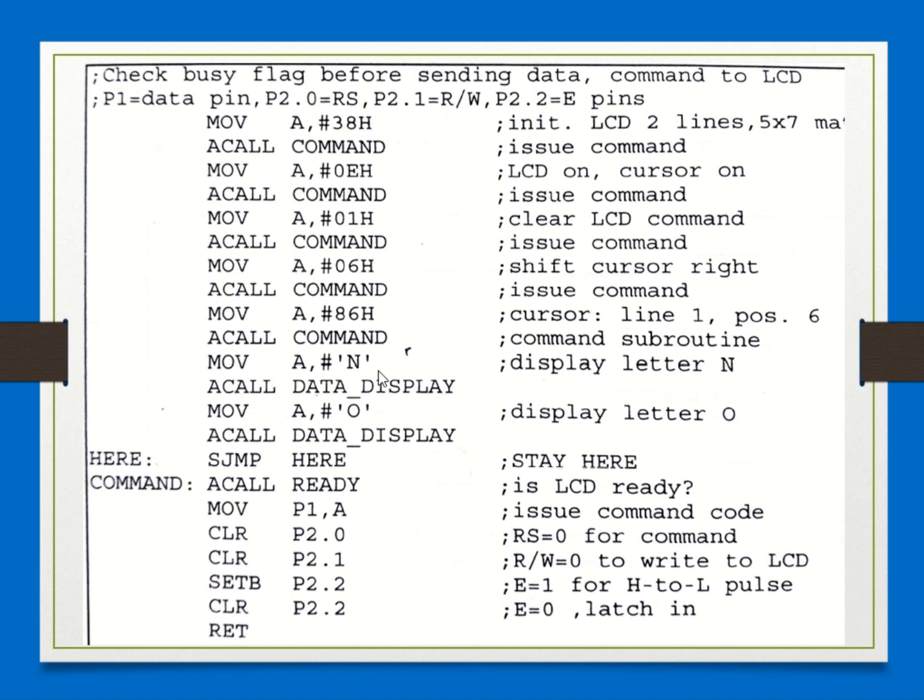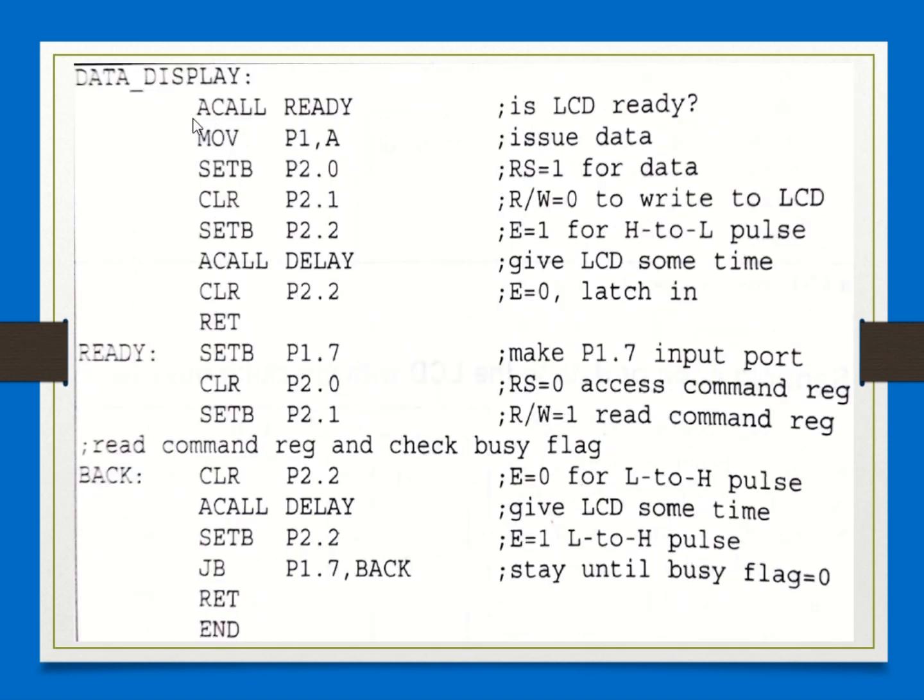When you are displaying a character here, you are calling a subroutine called data_display. So you are displaying N and O, 2 characters. The subroutine will come back here again. This process is to check the busy flag. So instead of a delay program, you are checking the busy flag. When P1.7 is 0, then you are sending information to display on the LCD. Same process.